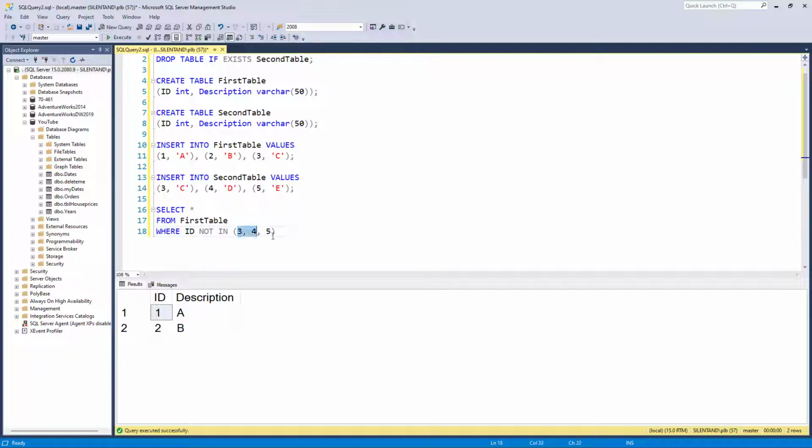Now, I want 3, 4, 5 to be a dynamic list. So how can I get that list from SecondTable? I can put another query there. So I can say select ID from SecondTable. And I can run that separately. So there's my list of 3, 4, 5. So now I say where in the first table my ID not in 3, 4, 5. So that is one way of doing it.